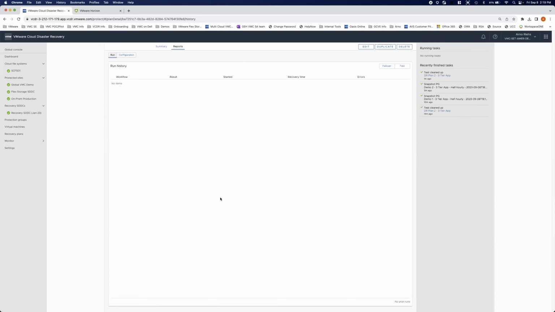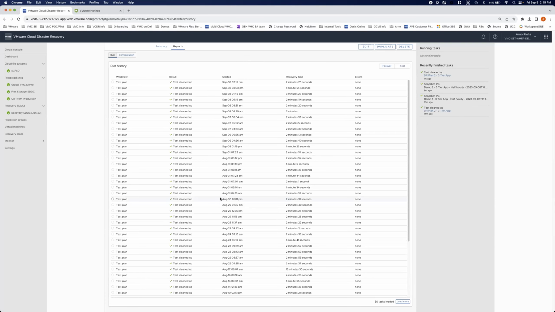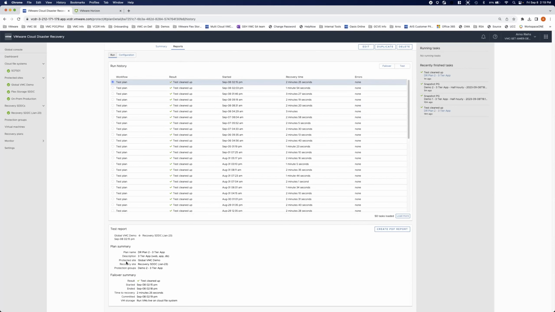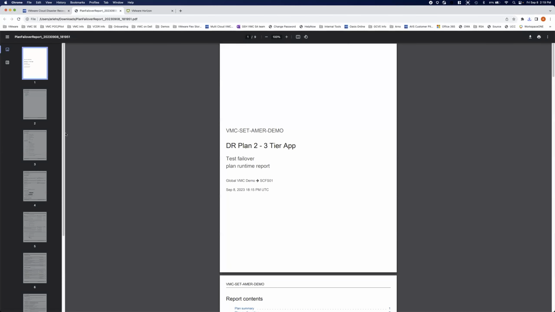We can go to reports. We can see that last report. That particular instance took 2 minutes and 25 seconds to come up. We want to see the report. We just click on it. It'll show the report down here, but we can create a PDF that's a little more user-friendly. There we go. Click on that PDF.